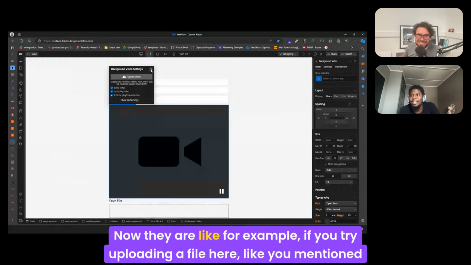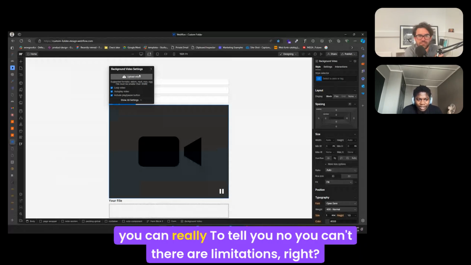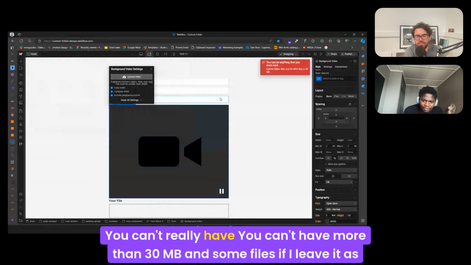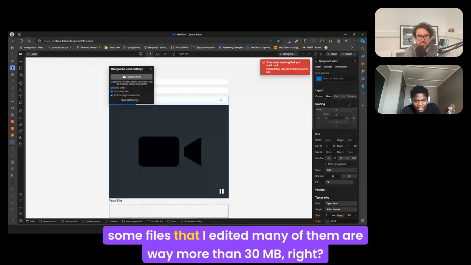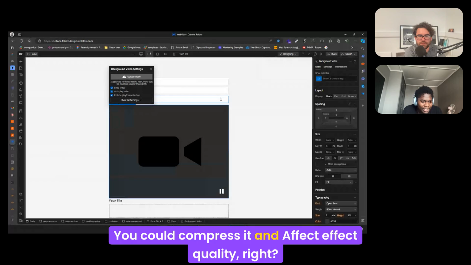If you try uploading a file here, there are limitations. You can't have more than 30 MB, and many files, especially edited ones, are way more than 30 MB. You could compress them, but that affects quality.